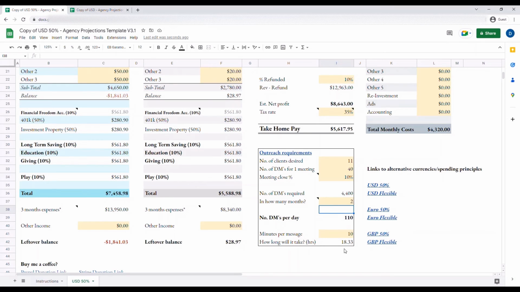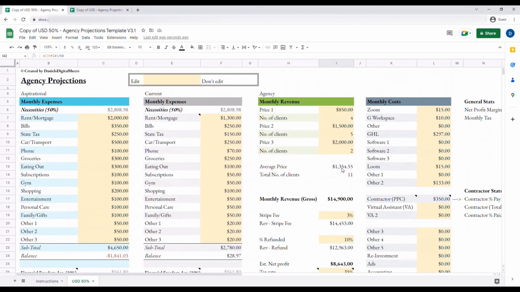110 DMs per day. Now, how long will that take? If you're taking 10 minutes per message, obviously that's going to take you way too long. So let's drop that down to 5. That's going to take you 9 hours of outreach per day. If you have an automated system, then that could obviously get that done faster as well. But obviously you're more likely to have to send a higher quantity to get the same quantity of results. So yeah, that's pretty much everything.